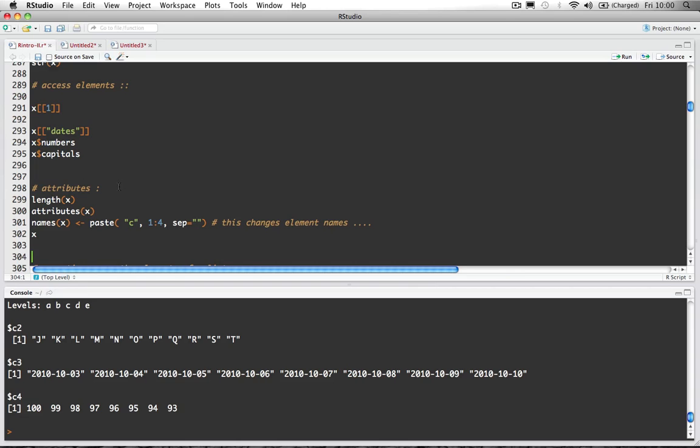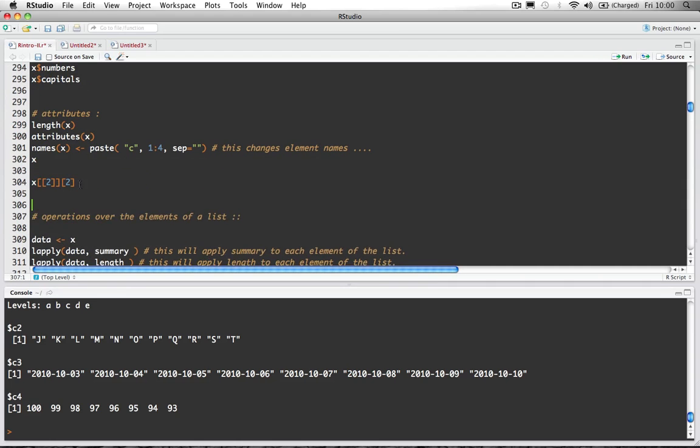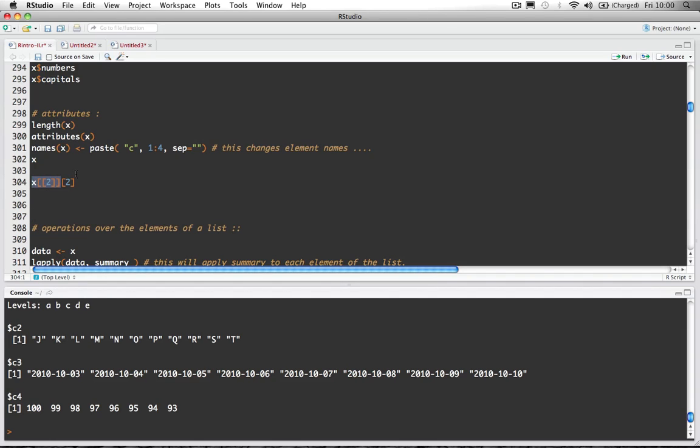So then, if I say, for example, that this first part is going to access the second element of the list, which, we saw, is this vector of capital letters. And now once I have taken this, I want to take only the second element of that vector. So I will have as a result K.